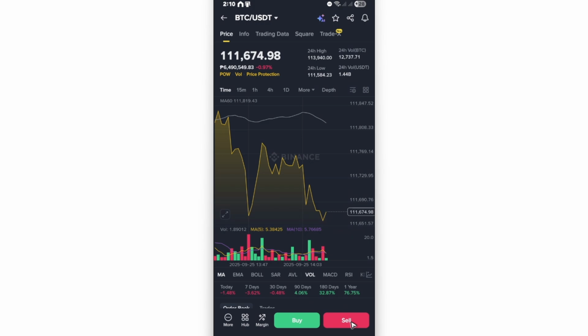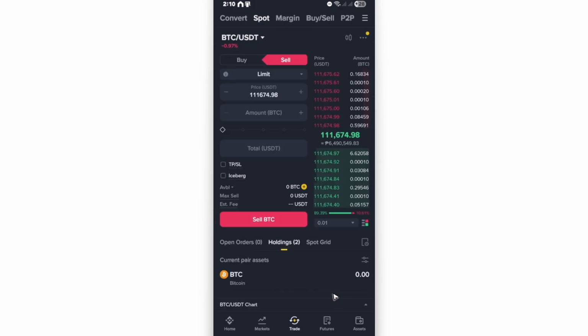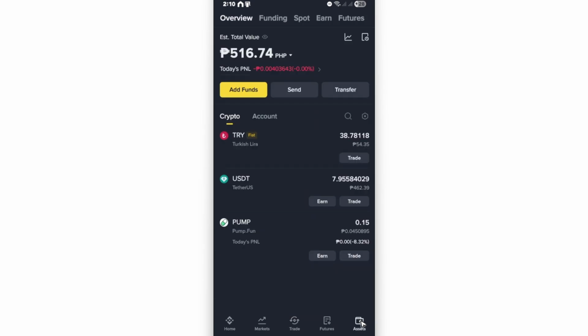Now you'll have the sell button in here. If you want to, you can go ahead and use the slider to enter the amount, maybe 100% or all of your Bitcoin. And then just tap on sell BTC. Once your Bitcoin is sold, you can now go ahead and check out your USDT balance. Go to your assets and you should have it right here. That is it. I hope this video helps, and I'll see you in the next one.